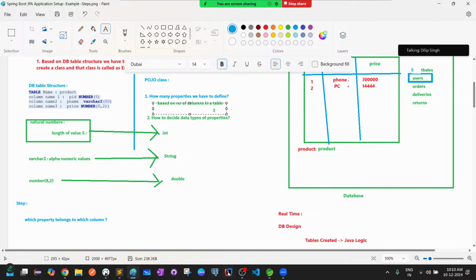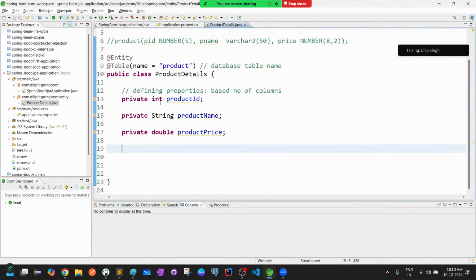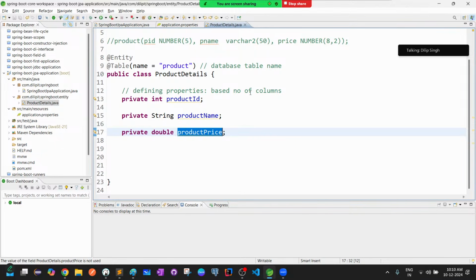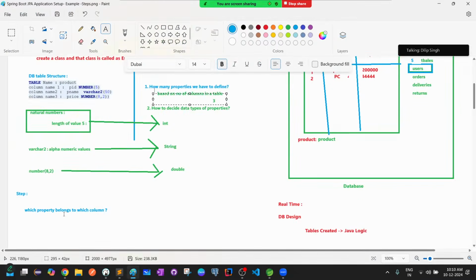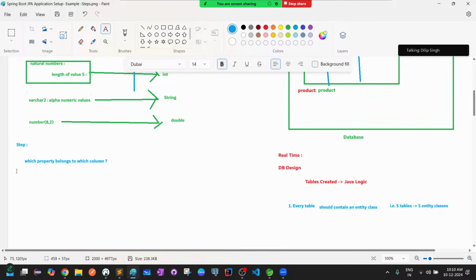But the point here is, how do you know that this belongs to the product ID, PID? Is this the P name? Is this the price? How does it know that? So in this case, JPA provides an annotation called @Column.